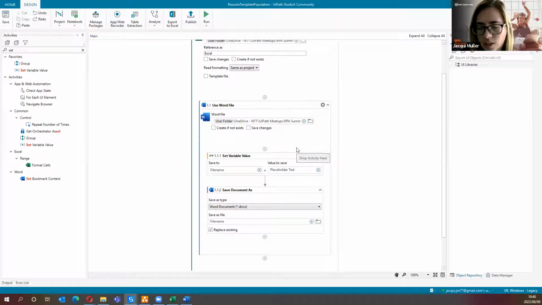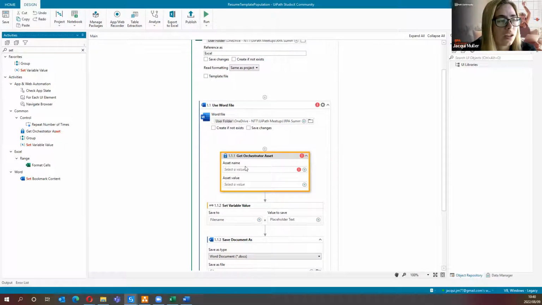Can we use an asset to put a dynamic value so that we don't have to download and update the code? Yes, you can use assets. So here's a get orchestrator asset activity over here, which you then pull in, and then you put the asset name in and you actually get the value out.